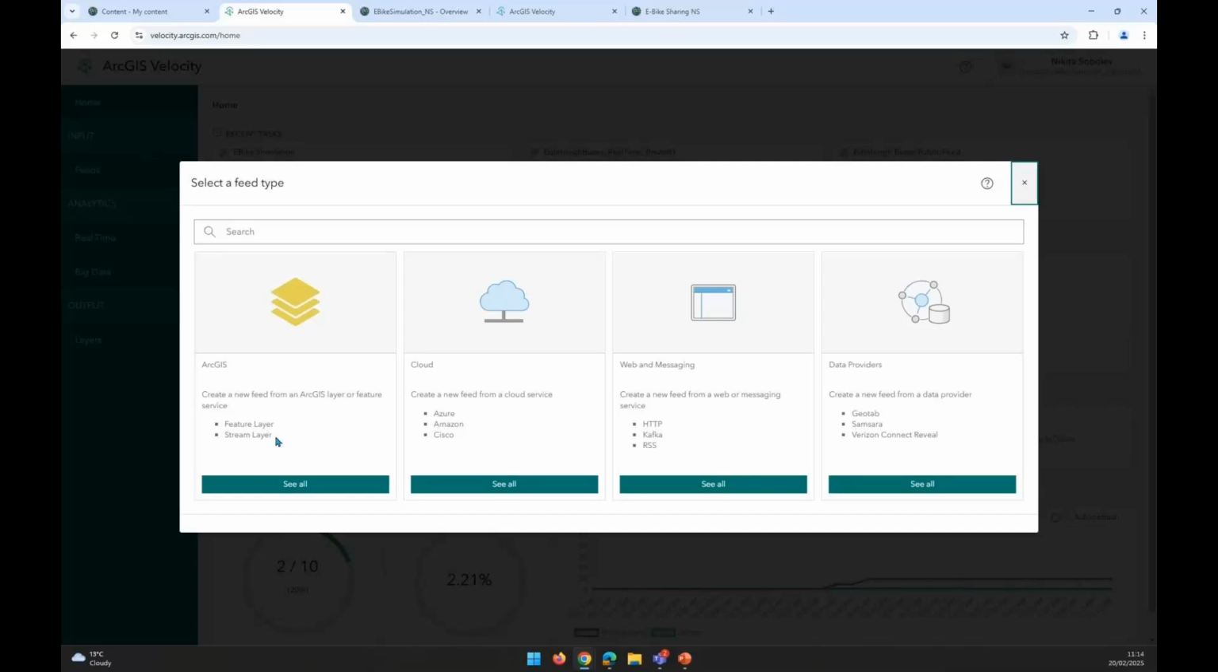Now, a stream layer is an ArcGIS web layer that streams data, but doesn't necessarily record it. We do also have other options. You can connect to your cloud databases. You can connect to a lot of web and messaging feeds. You can even connect to some data providers that are our partners, and the connections are a little bit smoother. And if you ever have any question, and if you're not sure where to go and how to use your feeds, you've always got the help button here, which takes you to the documentation on feeds.